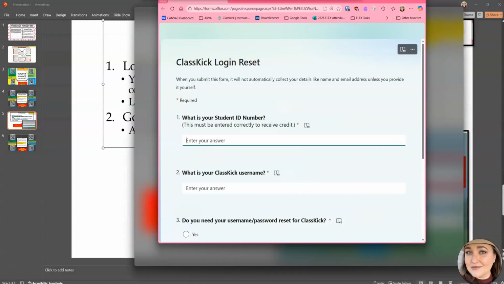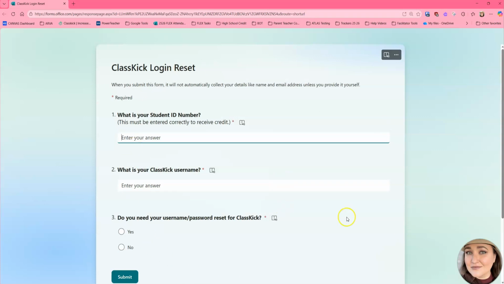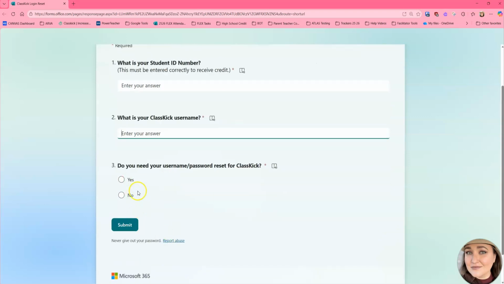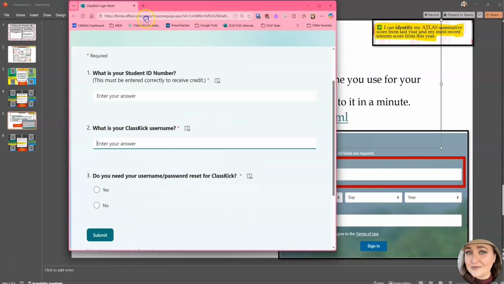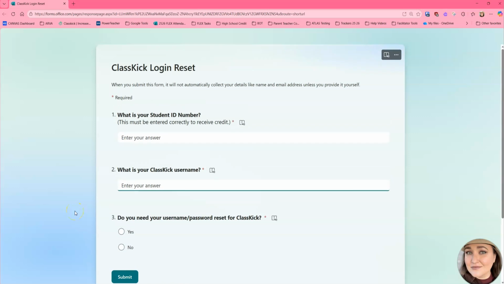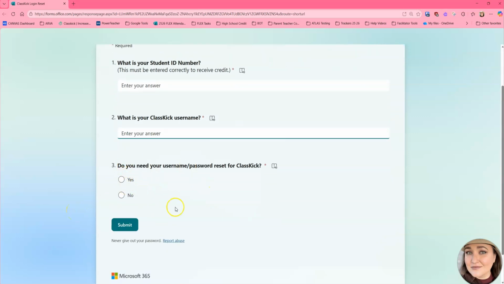I can't do it, and that's what this form is for. So please confirm that you've got your ClassKick on this form. Whether or not you do or not, you're still going to fill it out. It'll take you 1 minute. Your student ID number, what's your ClassKick username, and then yes or no, you need it reset. So this is how you're responding to this email and letting me know that you got this email and that you got your instructions, is by submitting this form.